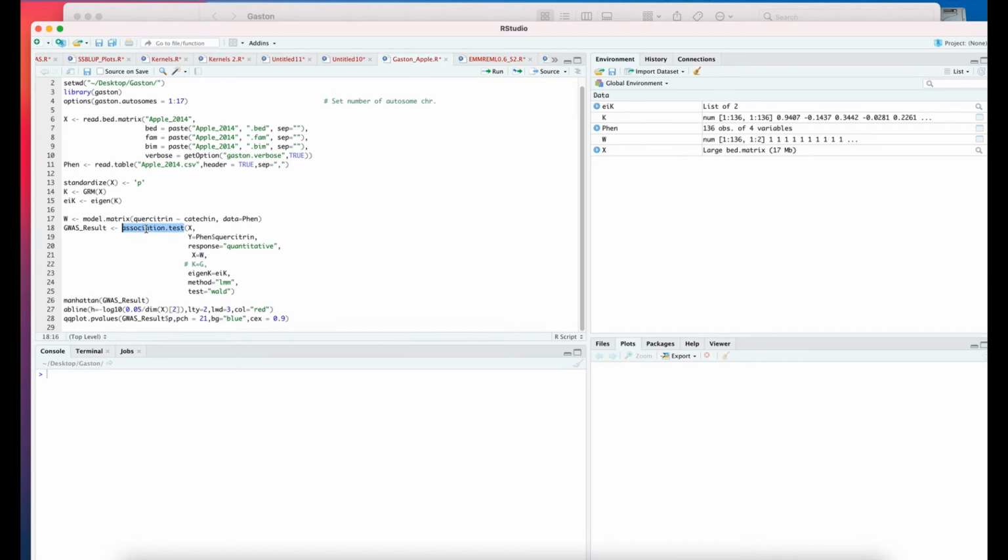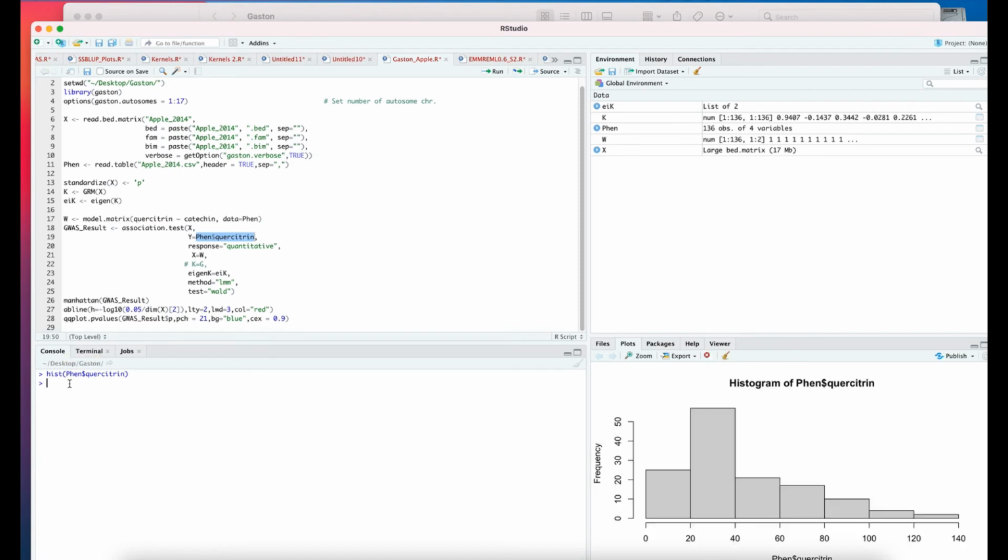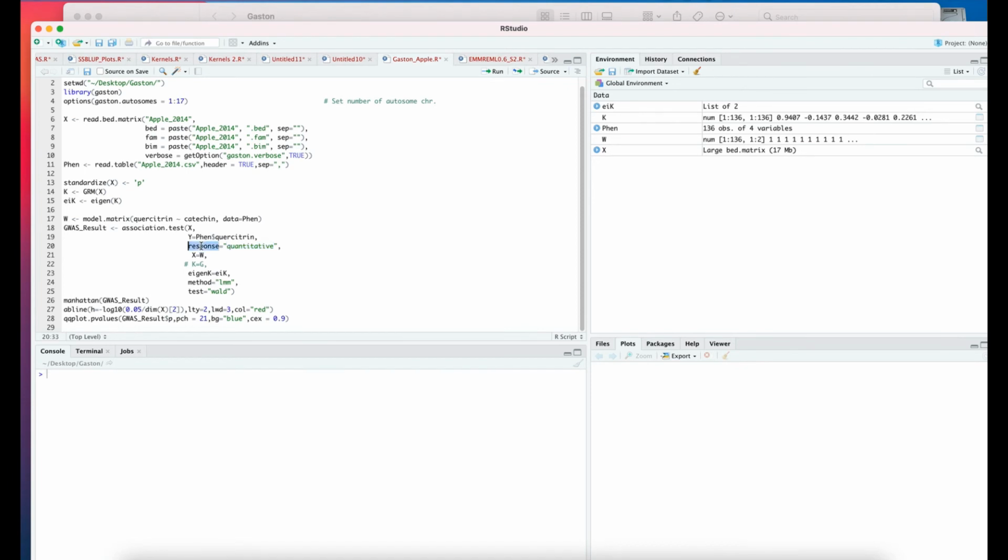The function for association analysis in Gaston is association test. I should introduce my genotype codes here and my phenotype. Here, my file was phen, and I just want to use cursitrin. Here is the distribution of my phenotype. Okay. And I should tell the function what my response is, quantitative or binary. Here I have a quantitative trait, so I just use the word quantitative. And also I should specify my W matrix as the covariate, and my eigenvalues here, and the method.